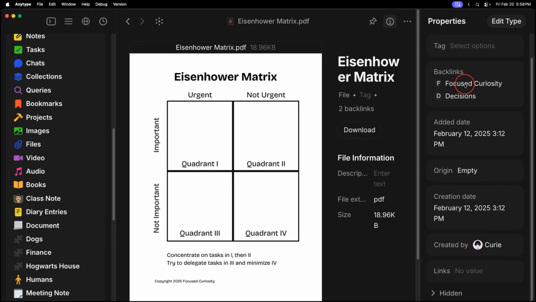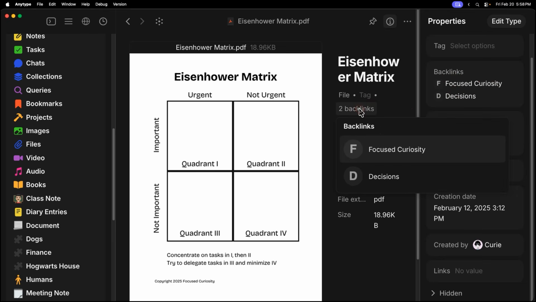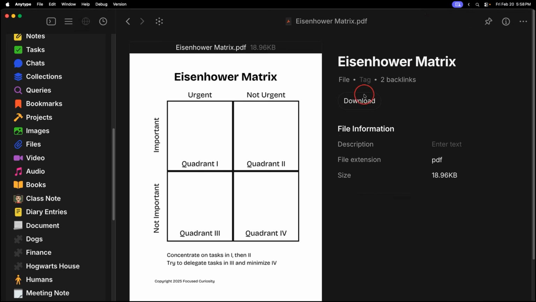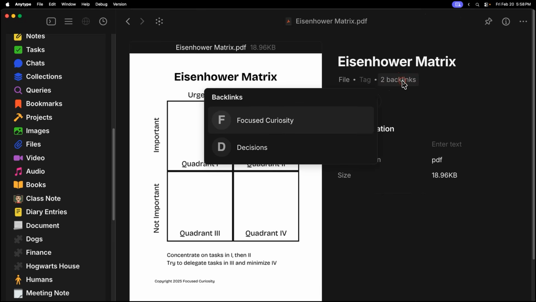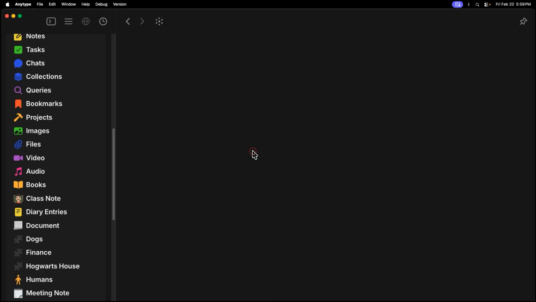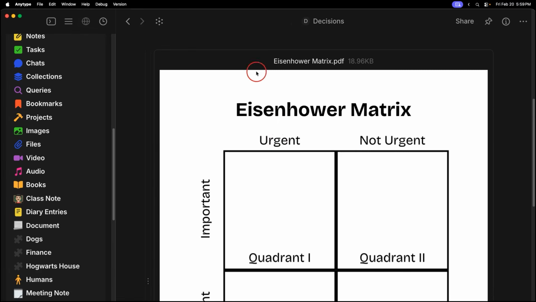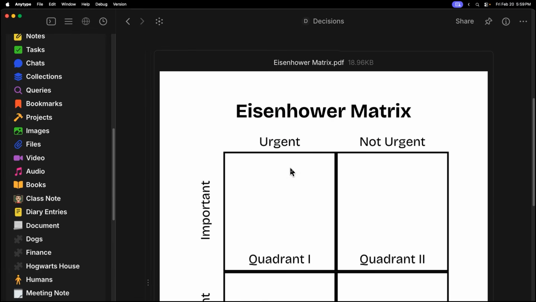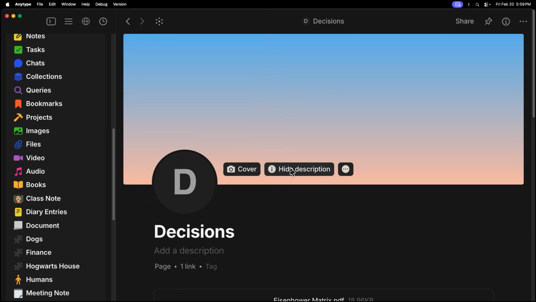So I have 2 pages, focus, curiosity, and decisions. Again, you can see that here if you want to get out of this properties panel. You can see it here if it's part of the header of your image or file. And if I go to one of these pages, I can see I have the file embedded on the page. So it makes it really easy to figure out where you have been putting your files and images if they are on multiple pages or objects.